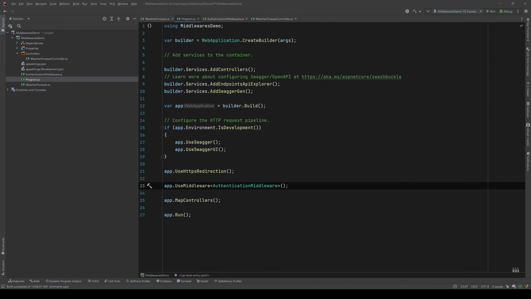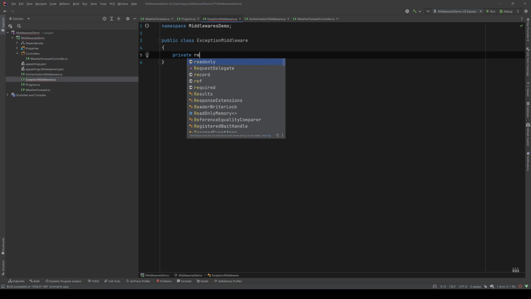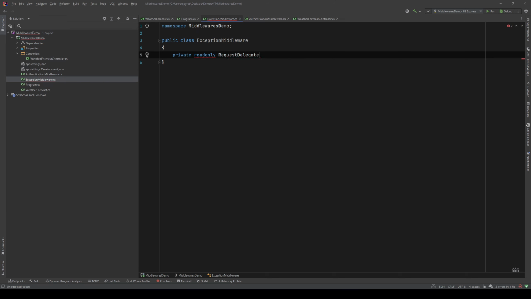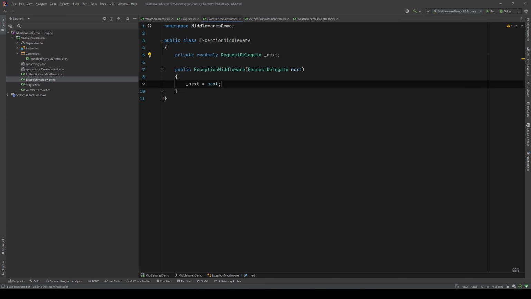So I'm going to create an exception middleware. So exception middleware, and we will have again our delegate. So private readonly RequestDelegate next. We will initialize that through the constructor. Now we will have our public async Task Invoke.